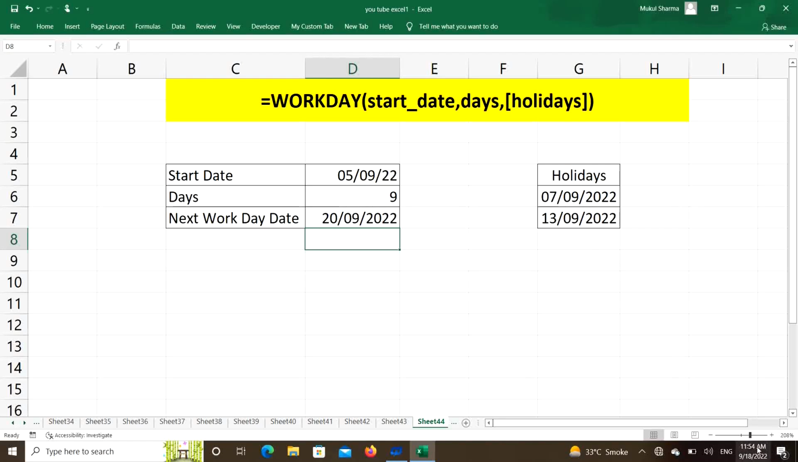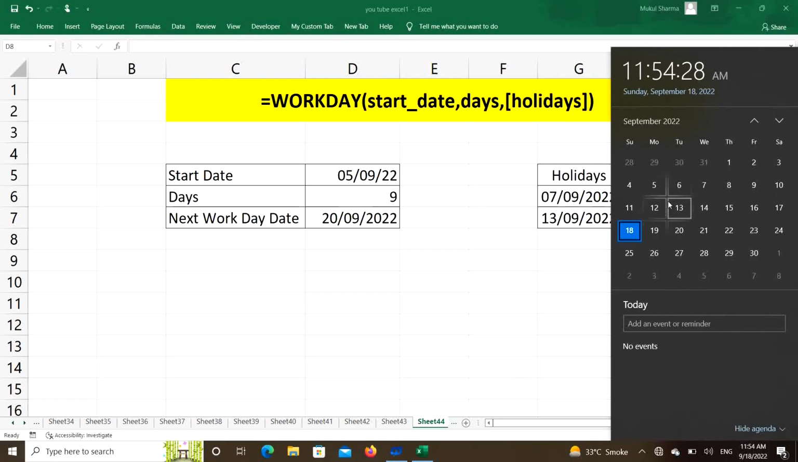Let me show it again with the help of the calendar. Now start counting from here, guys. 6. This is 1. Now I will skip this one. This is the public or private holiday, whatever. Either a government holiday. 1, 2, 3. Then come here, 4. Skip this one again. 5, 6, 7. Skip these two. 8 and 9. So you can see we got the exact answer, which is 20 September 2022.